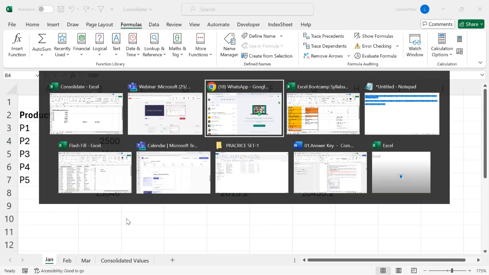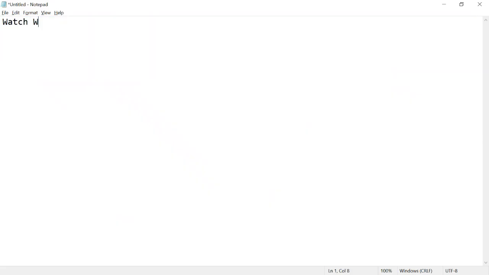Okay, so watch window is the tool that helps you to watch the value in a cell of another sheet. Clear? So that is watch window.